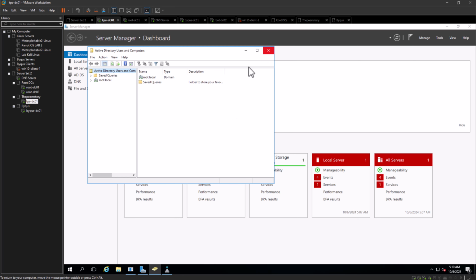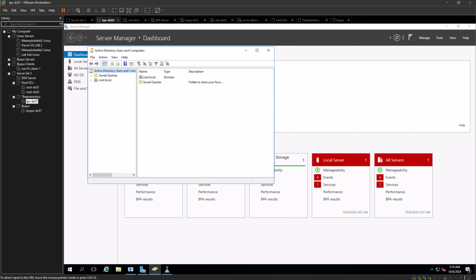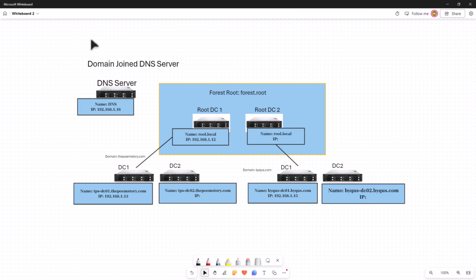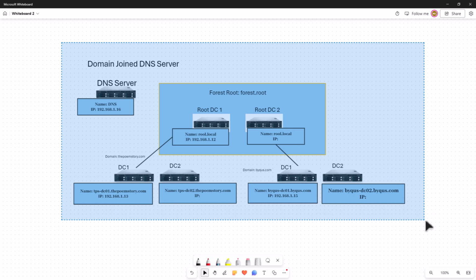Based on the resources available on my machine and how many virtual machines I can run, I have tried creating an architecture, and I'll present it on my whiteboard. So this is the current architecture I'm working on.